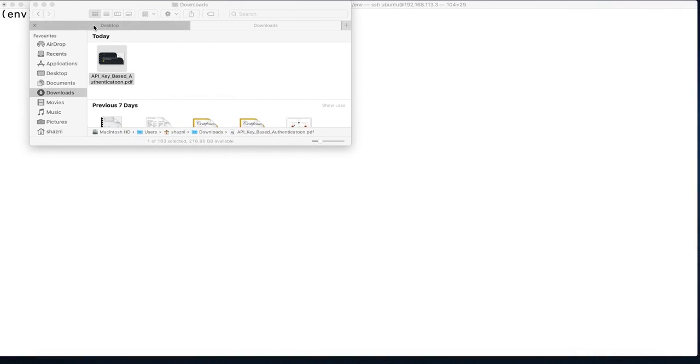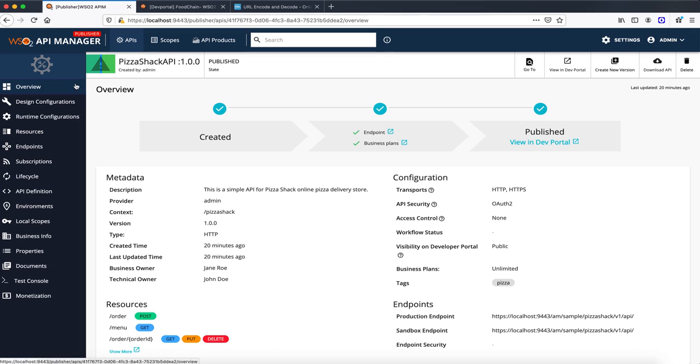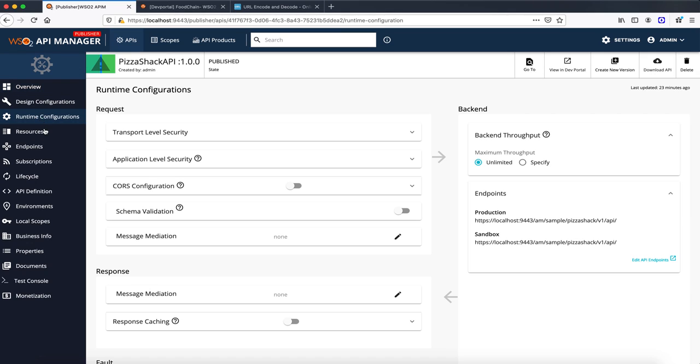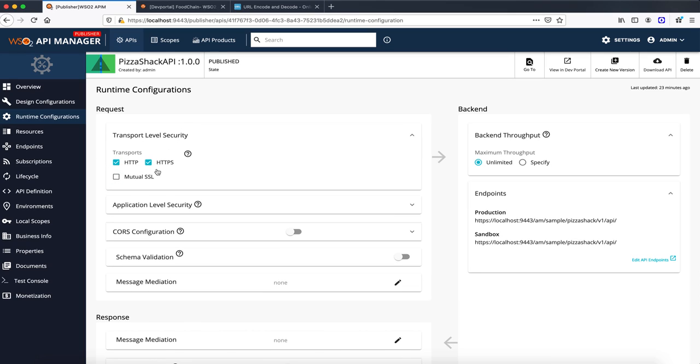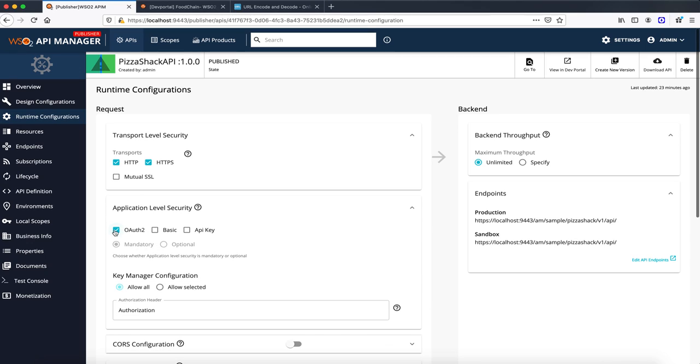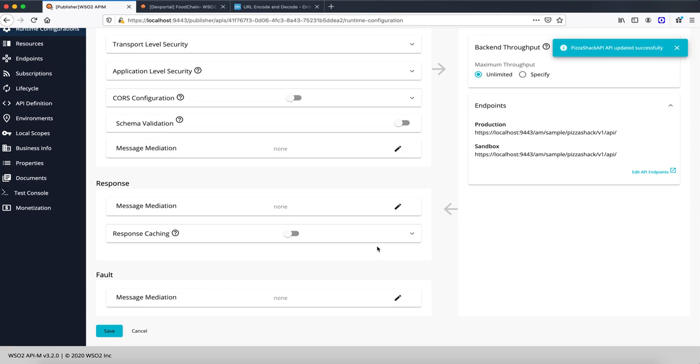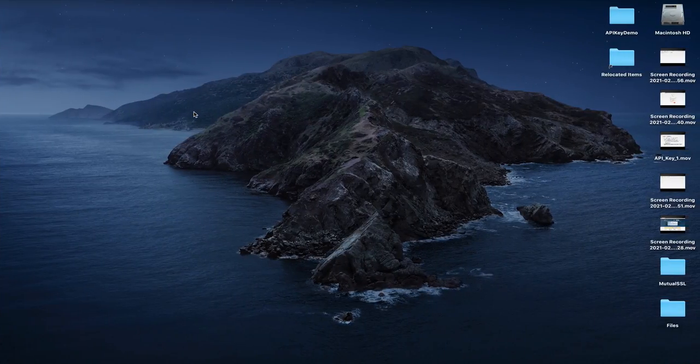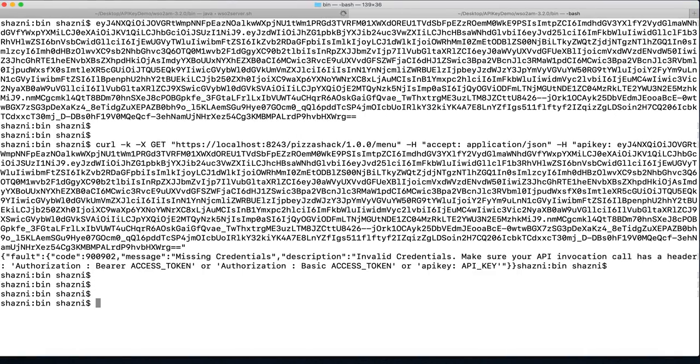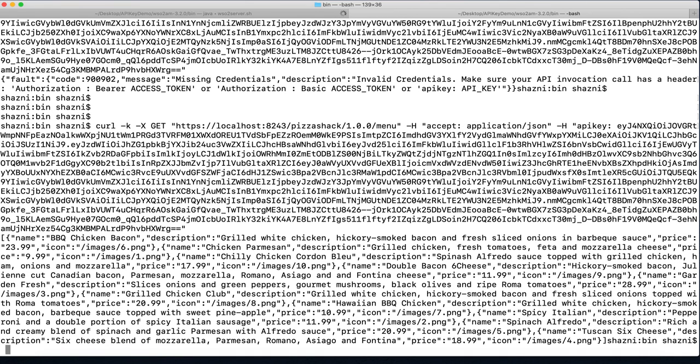One reason for this could be, let's go to our API. I think I just published it, so you can go to the runtime configuration and the transport security. We have these two options. Application security, as you can see, I am still having OAuth2 here. Instead, I need to have both OAuth2 and API key selected as well. I can just have OAuth2 removed, but let me keep that as it is. So let's save it, and it should be published now. Let's try to call with this now. And there we go. We now have the response coming back with our API key.